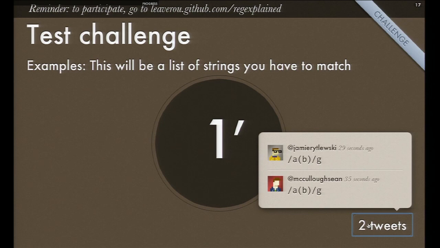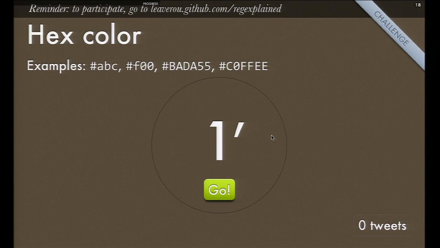So this is the first of the challenges. You should write a regular expression that matches a hex color. These are some examples of the hex colors you need to match. They might be uppercase or lowercase, or three-digit hex codes or six-digit hex codes.